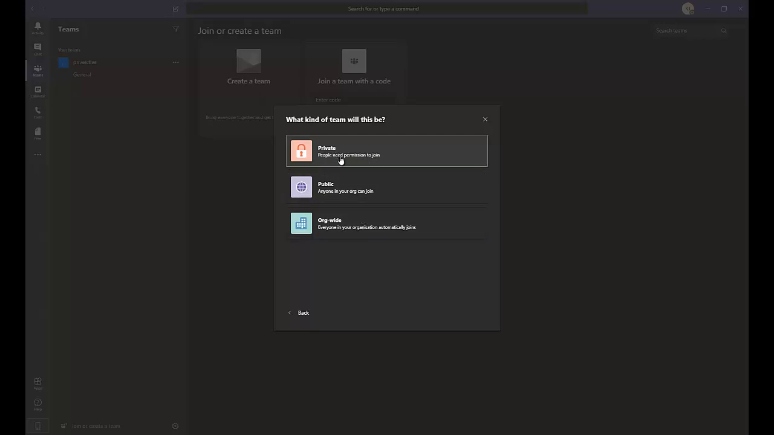So when you create a private team, only members you added to this team will be able to join and collaborate with this team. So no other person in your organization will be able to join this private team. But when you create a public team, anyone in your organization, just as the name says, can join the team. So it's public, so anyone can decide to request to join the team.